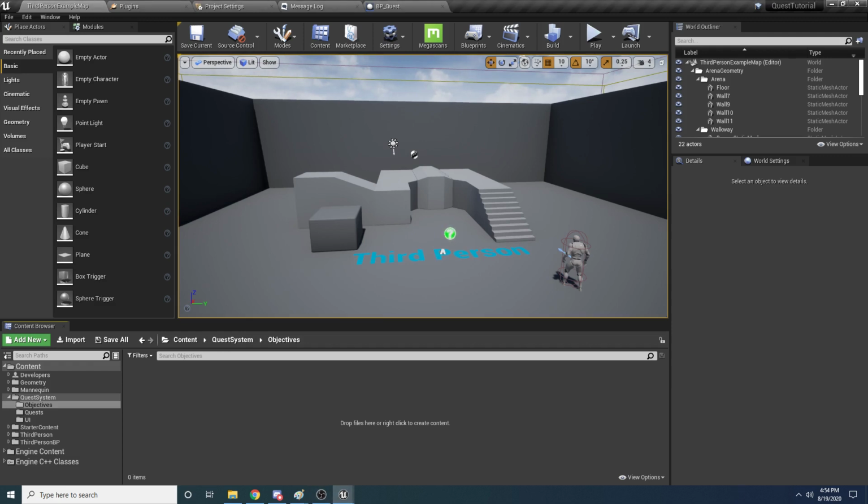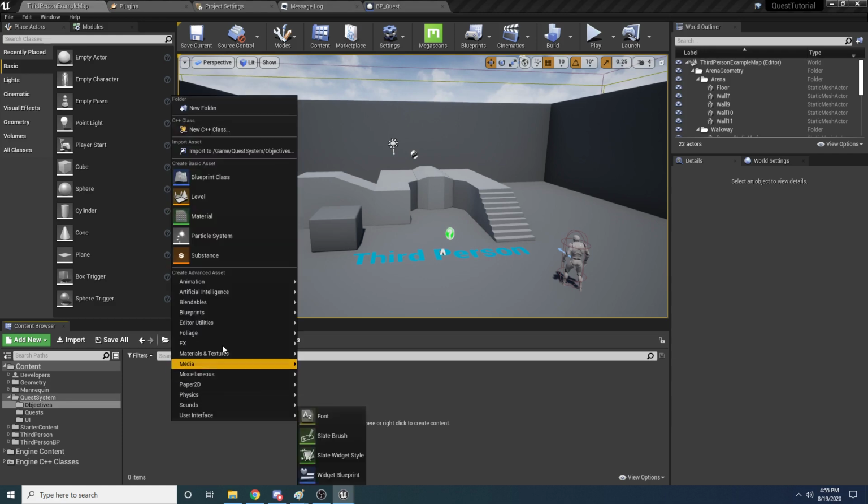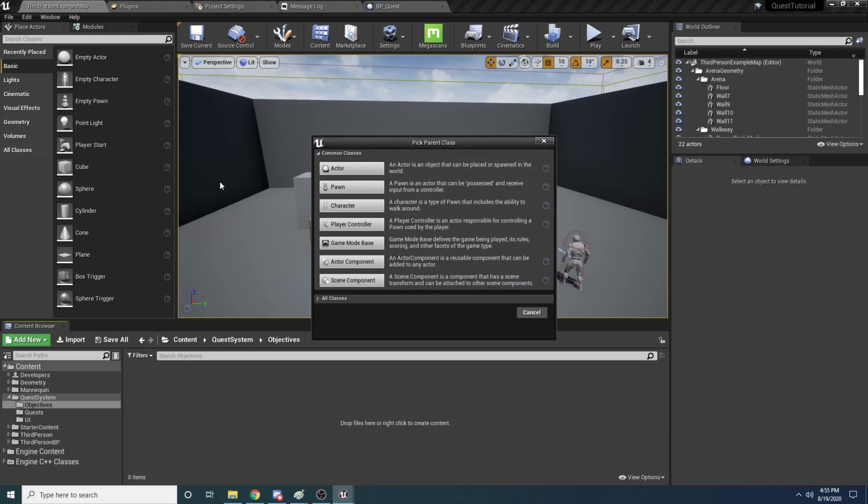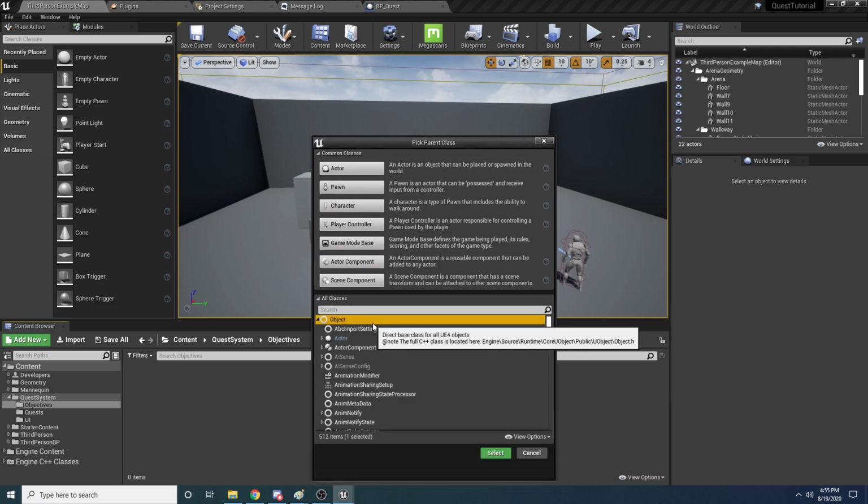And so inside of here, we want to make a few blueprints. So right click and go to blueprint class. Except this time, we do not want to select actor. We want to hit this drop down and we want it to be an object.